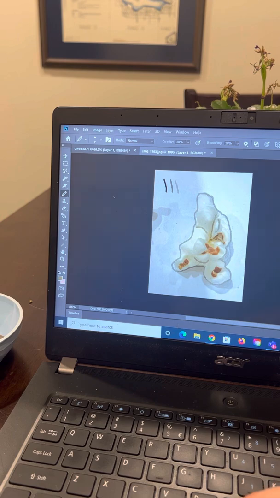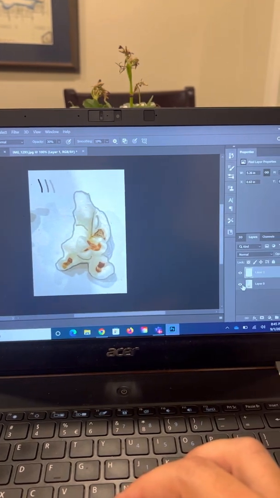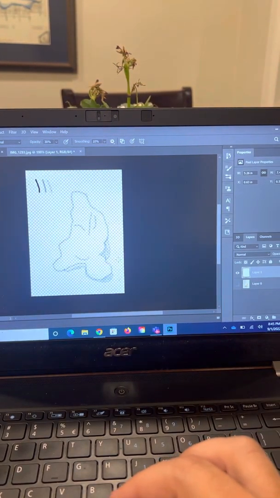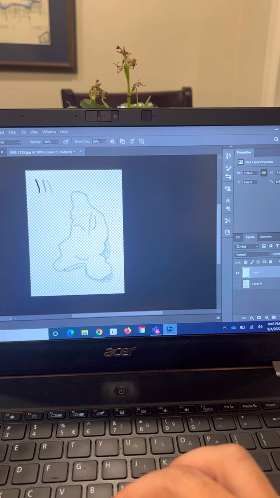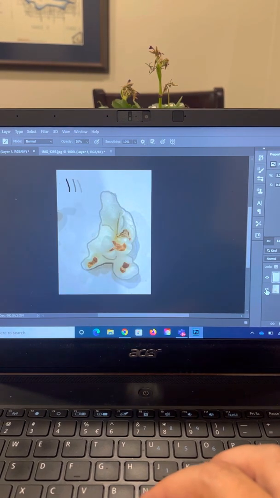And I can check my progress by coming over to the right hand side of my screen and clicking on the eyeball and see how I'm doing. All right. Looks a little hard to see, but we can adjust that after you spend a little time working on this drawing.